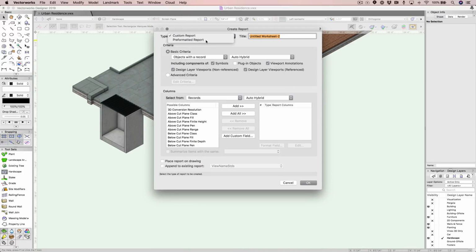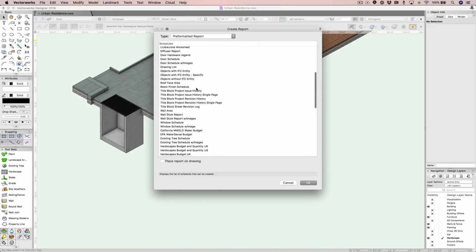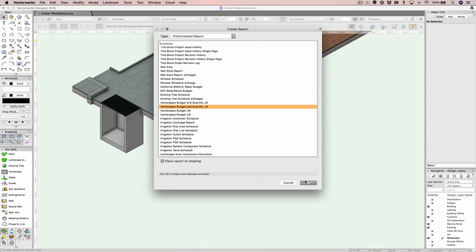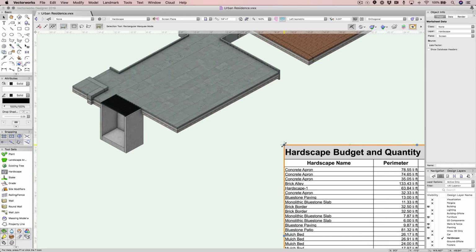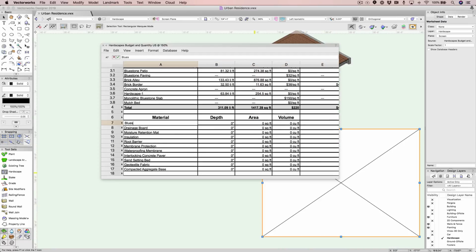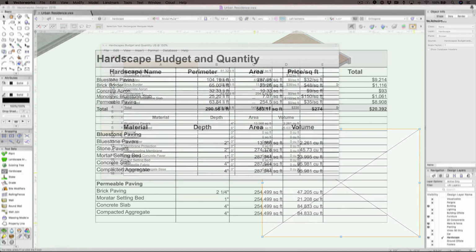A pre-formatted report, or a worksheet, is provided in Vectorworks 2019 titled Hardscape Budget and Material Quantities, which you can use as is, or add to it for further tabulations, or you can always customize your own to show exactly what you need.